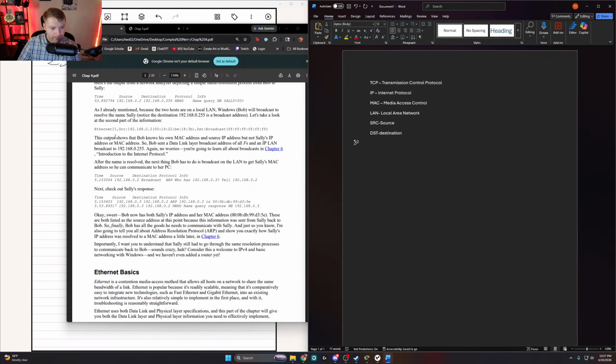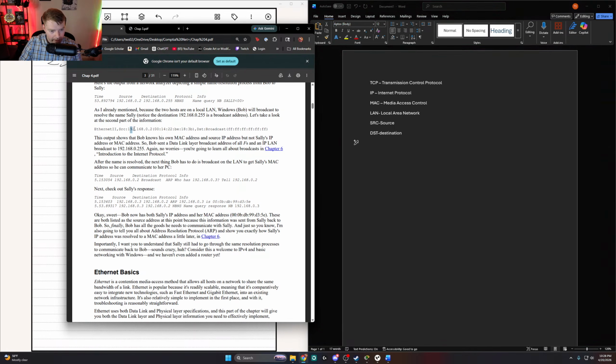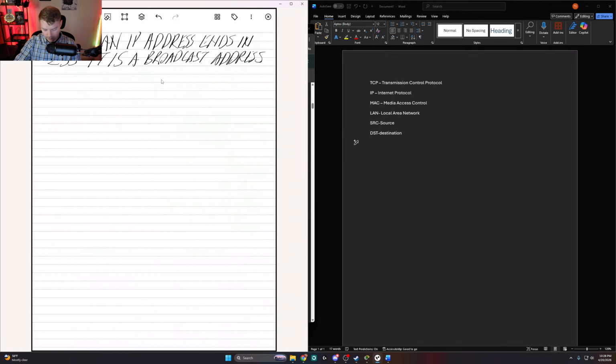All right. So this output shows that Bob knows his own MAC address, which is interesting. If they're going to call that a MAC address, that's okay. Okay, there we go. This is the MAC address right here. This is Bob's MAC address. So we have our source IP address, and then we have our MAC address. And then destination broadcast, this is what we're going to use to broadcast at the MAC address level. All Fs.